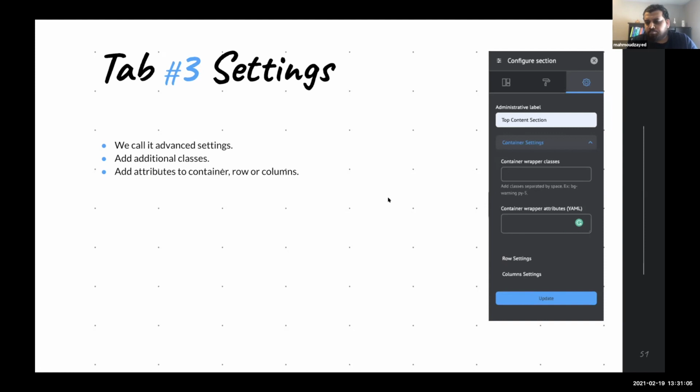In the settings tab, if you would like to add any additional configuration, additional classes, or additional attributes, you can still do that from advanced settings. To be honest, I'm not using this feature at all, but if anyone would like to assign any custom classes, the module still supports this.